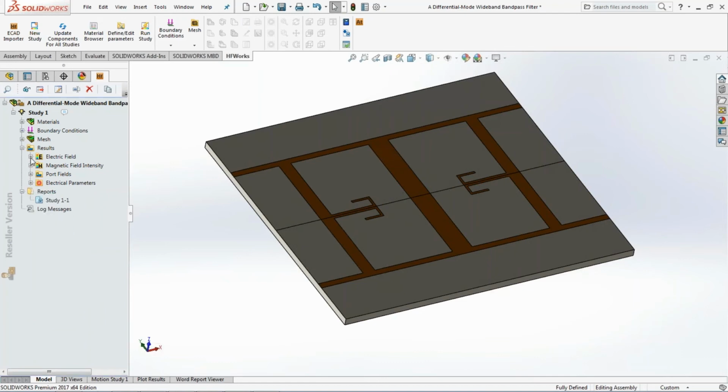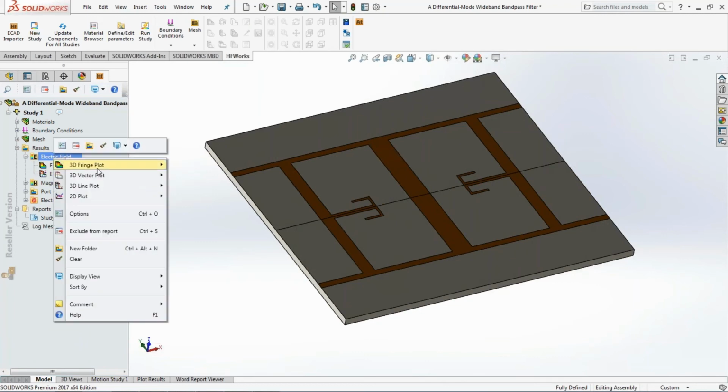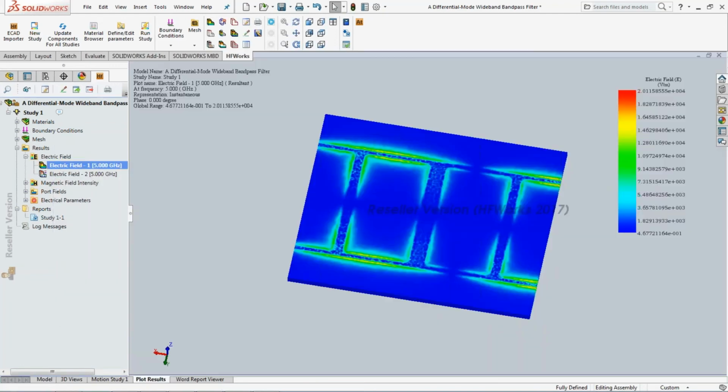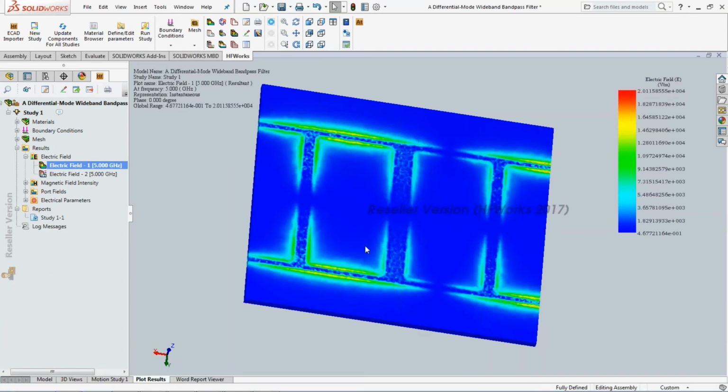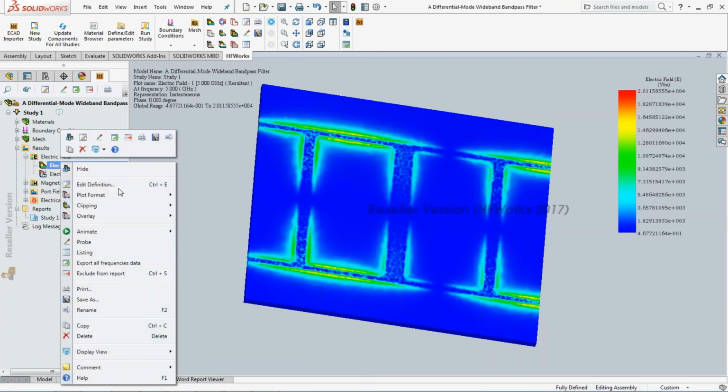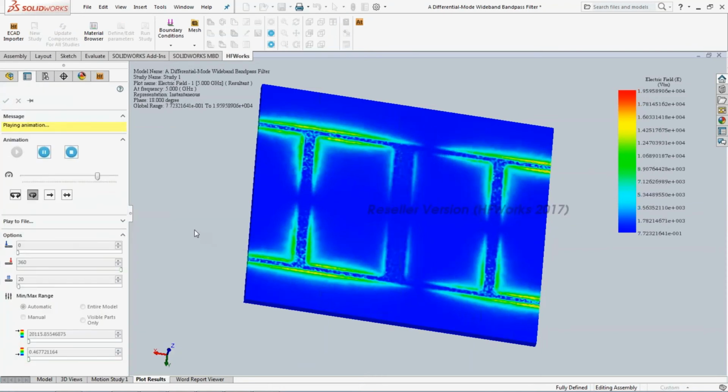If you want to take a look at the 3D plots, for example, the electric field, how it works, simply come here and say I want to have a 3D fringe plot or vector plot. For example, the fringe plot, there you go. Here is your 3D fringe plot. So you can simply animate it versus space, for example. And you can see the movement of the electric field over here.